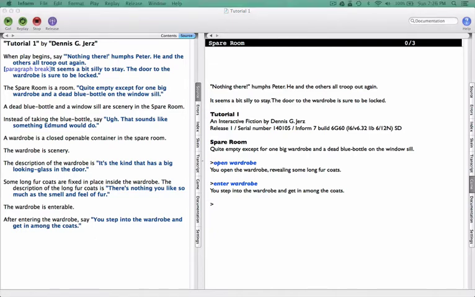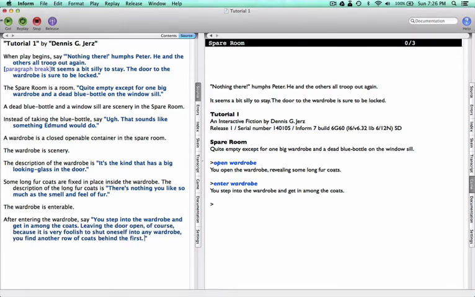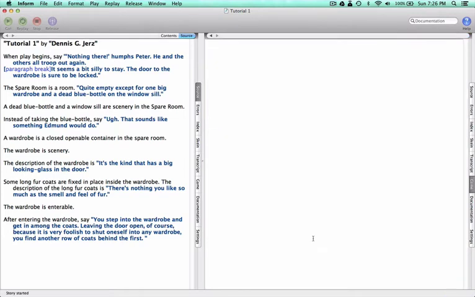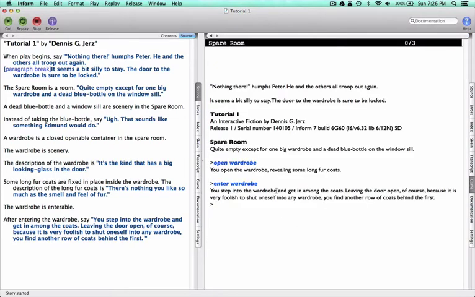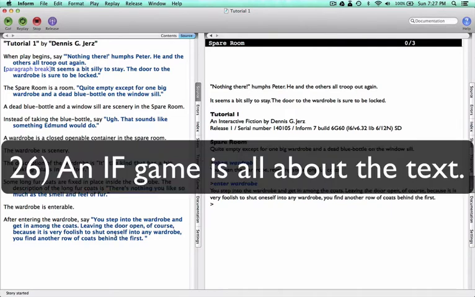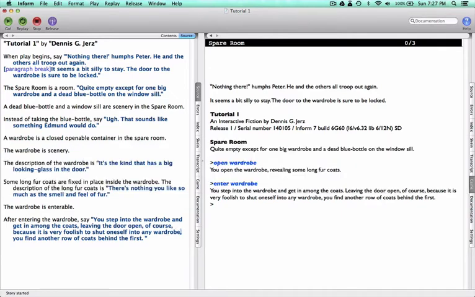Now, I'm going to expand this description a little bit more. Rerun that a bit more. Now, you step into the wardrobe and get in among the coats, leaving the door open, of course, because it is very foolish to shut oneself into any wardrobe. You find another row of coats behind the first. I don't like that punctuation. I'm going to say that's better. I want to make that a complete sentence.